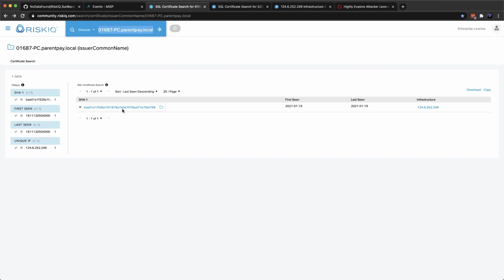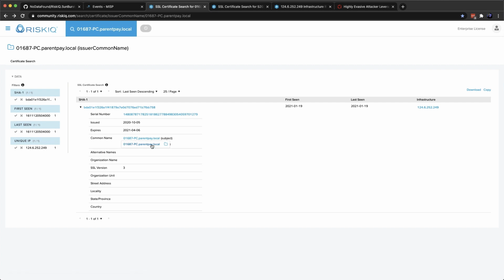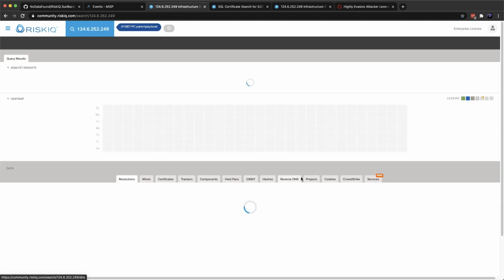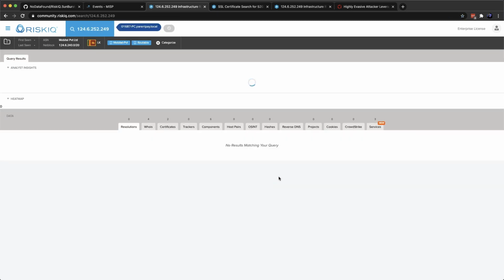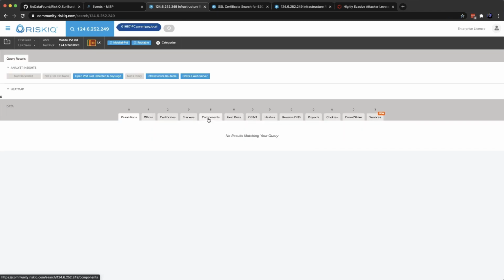So actually same thing, that is the cert, but I'll go ahead and just validate that. But this is the cert. If we expand that, we see that this is the common name, and it matches our output. Hop over to infrastructure and then look at components.